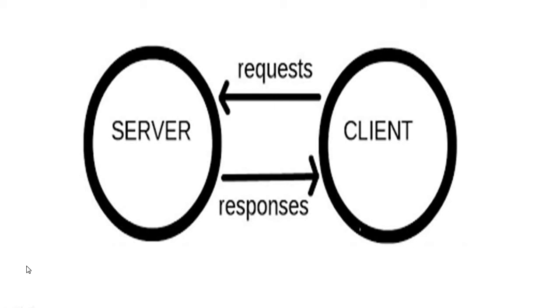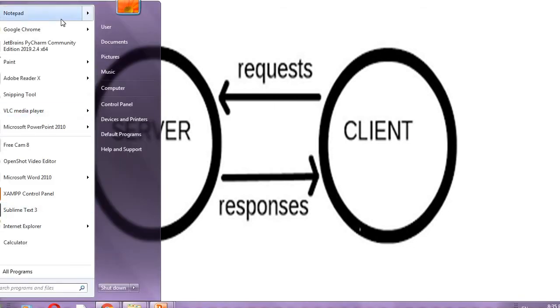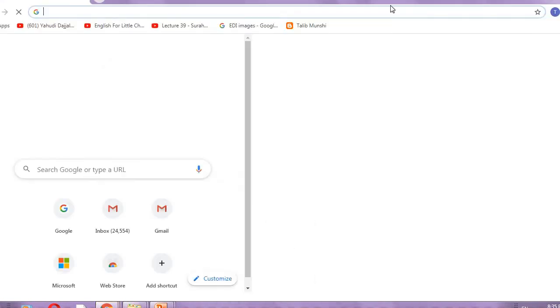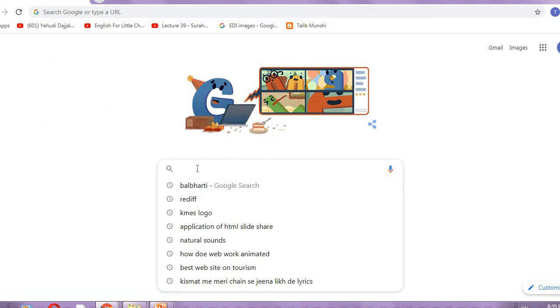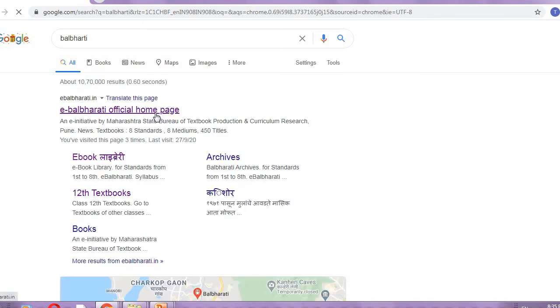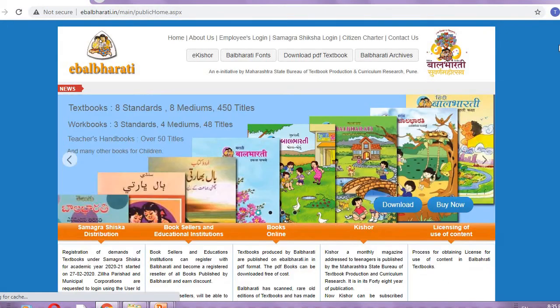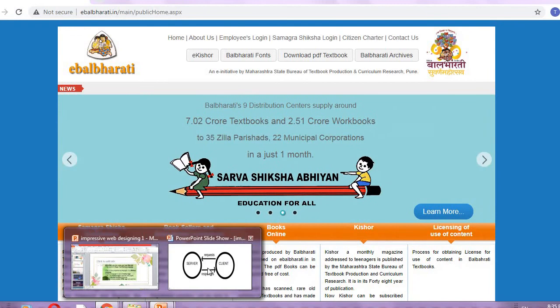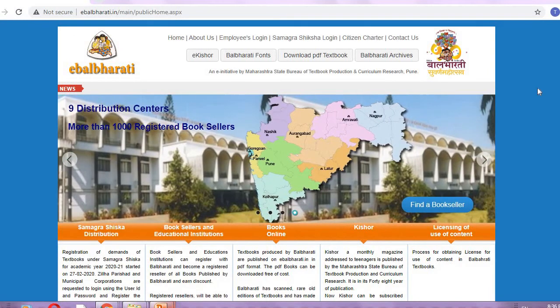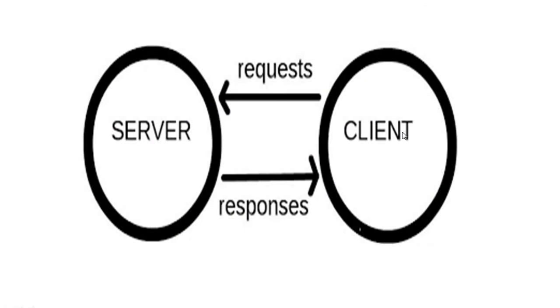See, client means here this Google Chrome. For example, I type anything here, then it will give a response. This is the client. Listen carefully: the internet is based on client-server technology. Request and response. The client sends a request, the server gives a response.